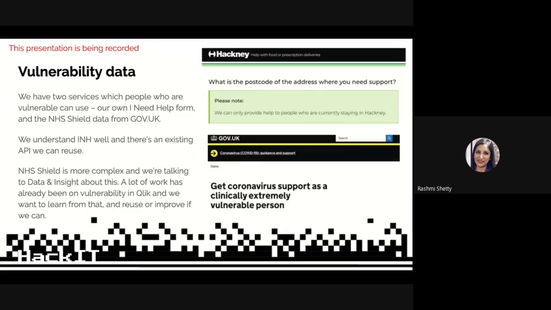We know the I Need Health form very well because it was built in the Hack IT, and we know everything about the existing API, how the data comes in, what the flows are, and what things are involved. However, we didn't know much about NHS Shield data. It's more complex and quite manual, to be honest. So we had a really good session with Liz last Friday to understand how to go about it, and we have learned a lot.